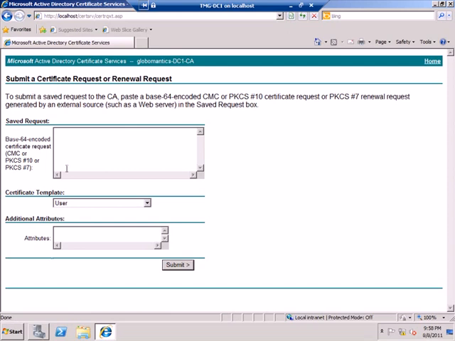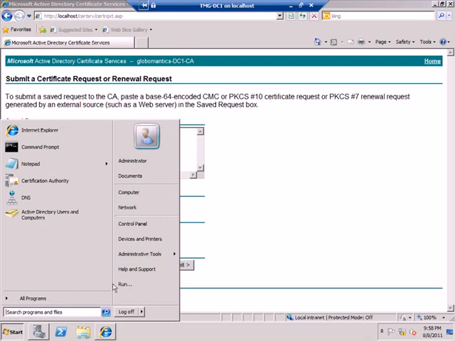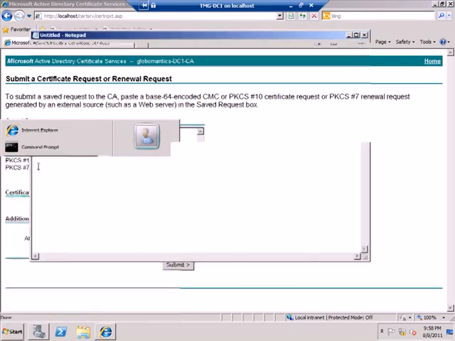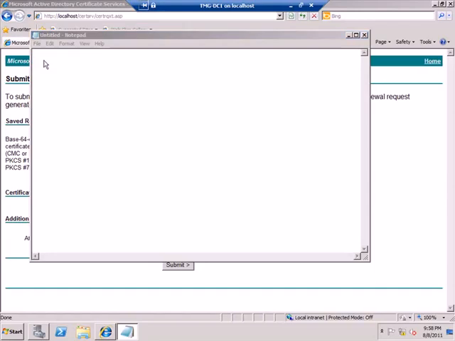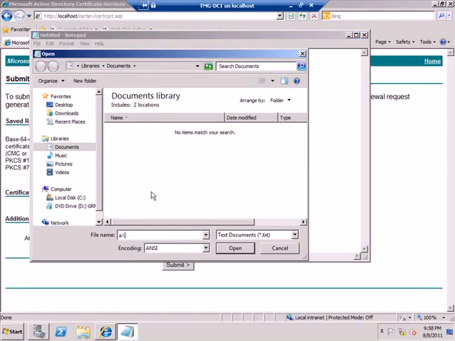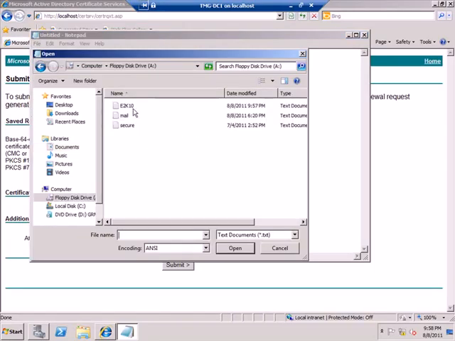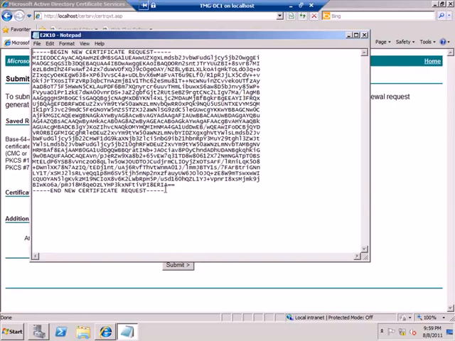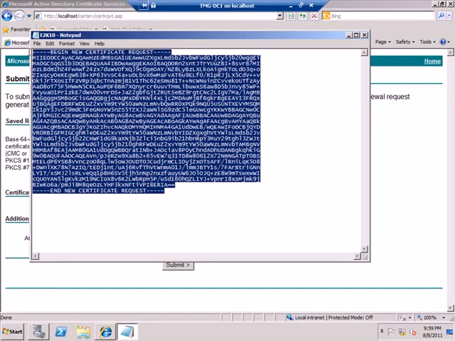Now I want you to paste that gobbledygook we saw before into that space. So I need to get that gobbledygook. So we'll get that from the floppy disk. Here's that file. We're on the domain controller now. So I'll copy it.